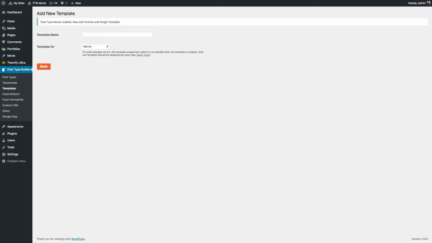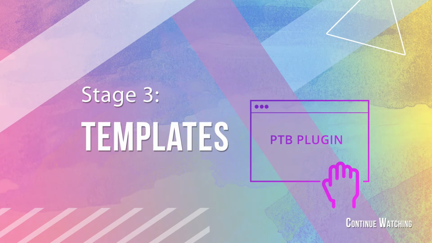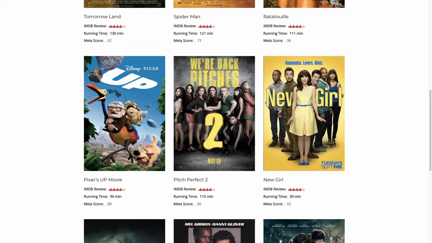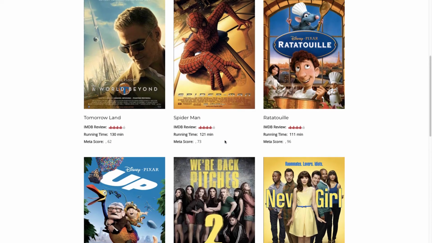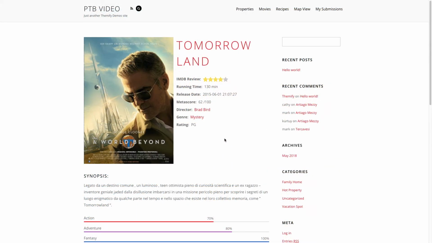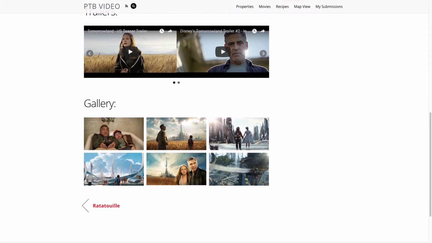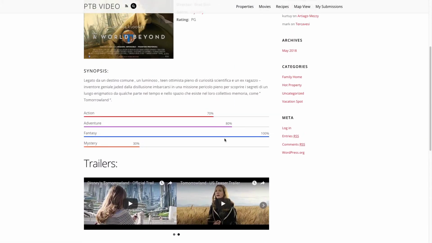And this will automatically redirect me to the templates page, which we are going to be talking about in the next stage, templates. Welcome to stage 3, template. This is the part where we'll create the structure of how it'll look when your post is viewed on archive and on a single post layout. Creating the template is fun and easy because of its drag and drop interface.